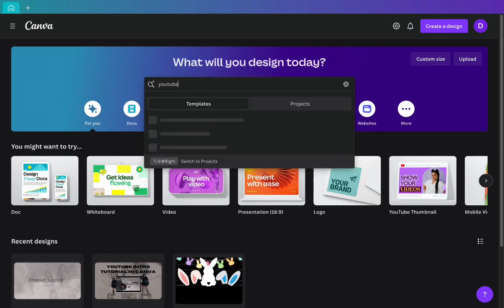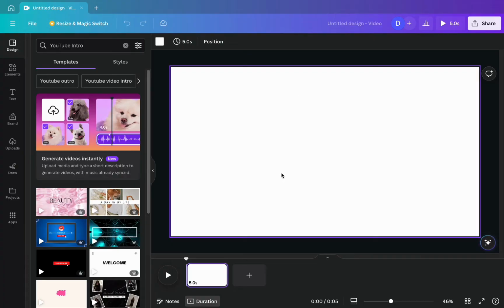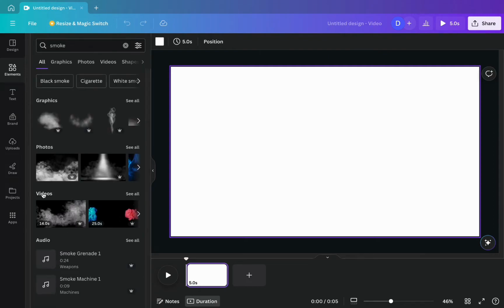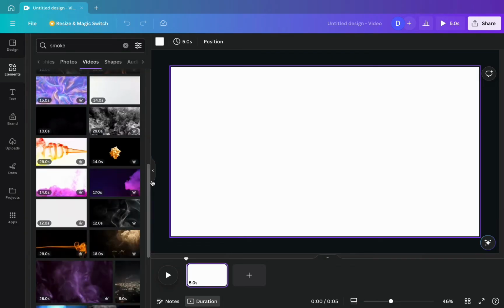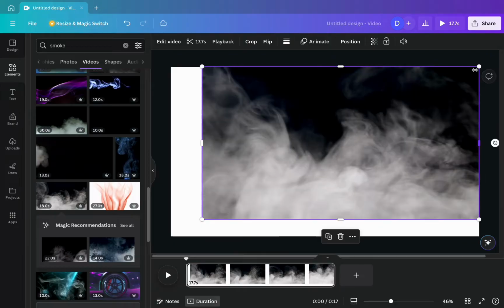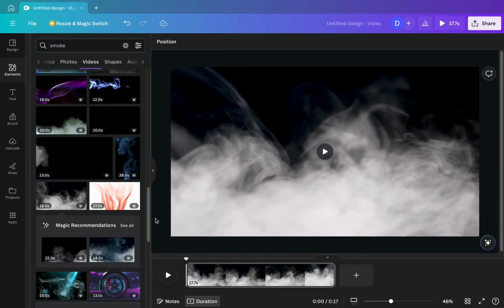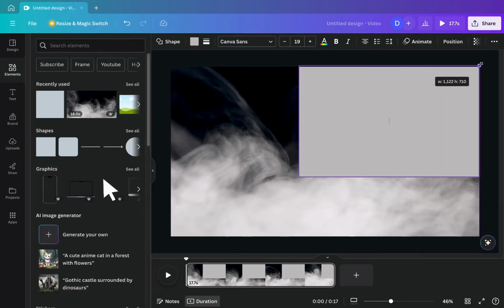On Canva, in the search bar, you're gonna type in YouTube intro. You're gonna click create a blank YouTube intro. You're just gonna start on a plain background. Go to elements, type smoke in. I'm going to do videos because I think the smoke videos just look better. I'm going to find the one I want. I always like to use the one that has the 18 seconds. It's just my preference. You can use whatever you like.